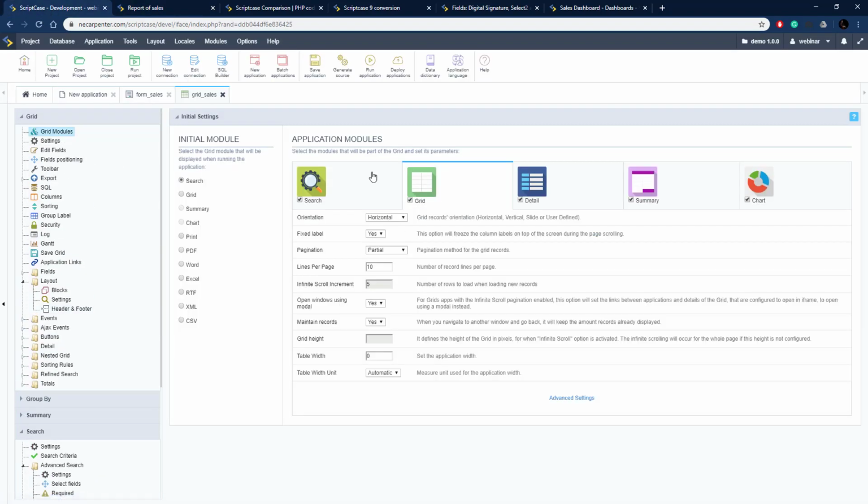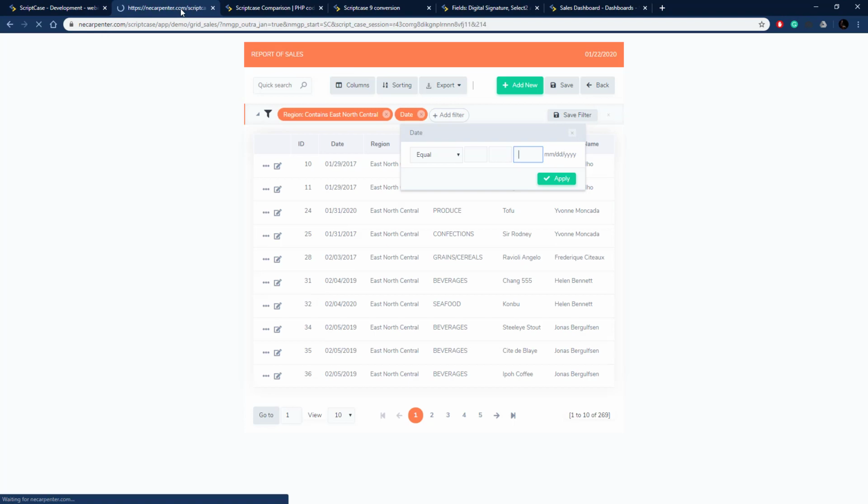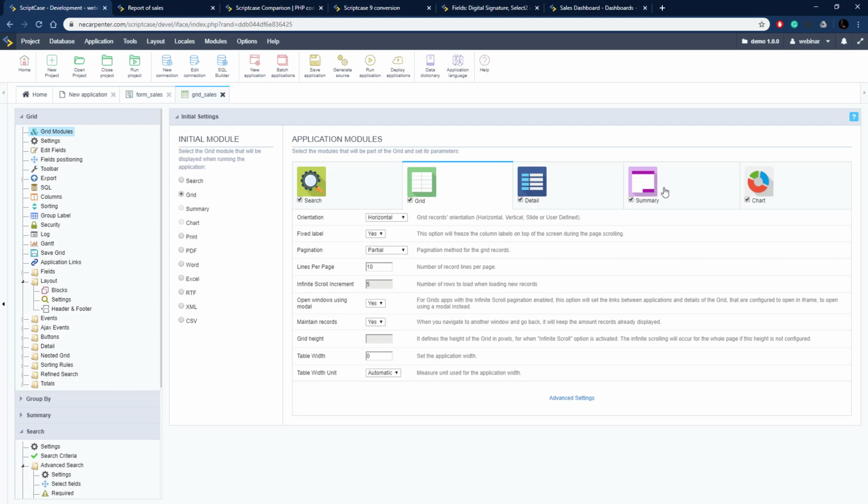If we go back to grid module, we can make the grid the initial module again and run that, and it's going to go back to our grid and run that. So there we go, loading our grid module initially. So now let's look at summary and chart. The first thing we need to do is use group by.